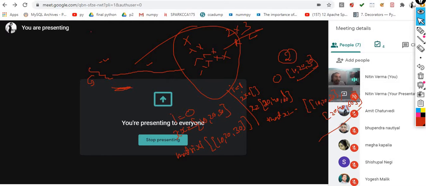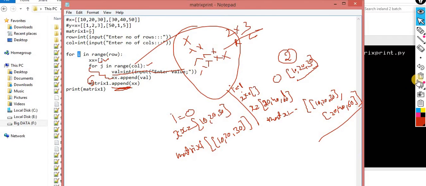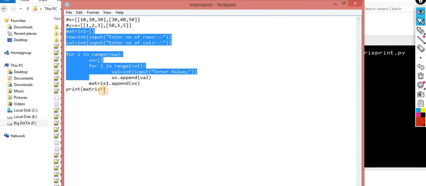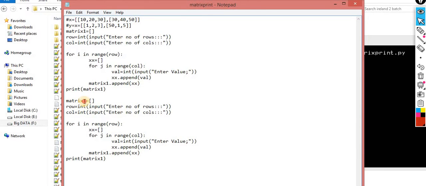So this is the way to get the value from the user. The same thing you can perform for the other matrix. I just copied it and pasted it. Here you are supposed to change only matrix 2. So enter the number of rows and columns for matrix 2. You can ask the user, but I am not wasting time.